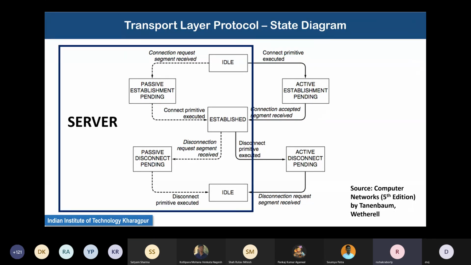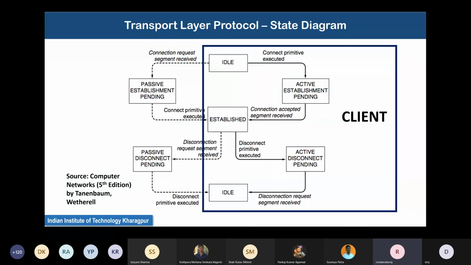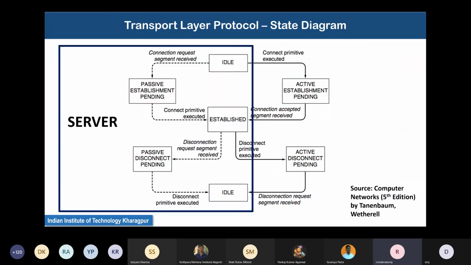So the left half of the diagram, these are like the state diagrams of this thing. The left part with dotted lines corresponds to the server, and the right part with the solid lines corresponds to the client. Okay. So just take your time to go through this a little bit. We initially have an idle stage.